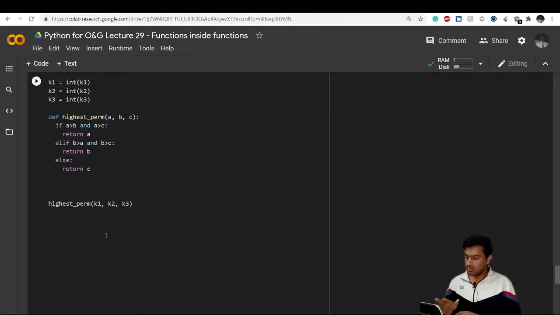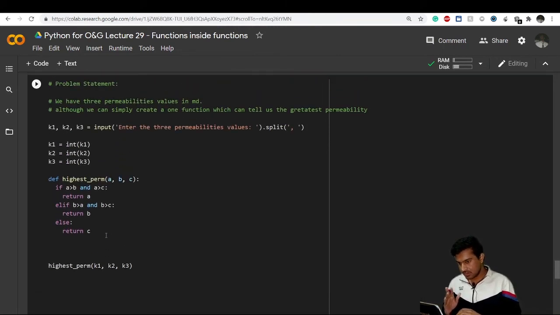I hope you have understood the code. If not, just pause the video and take a good look at what I have done. I have just created 2-3 conditions, nothing else. It is a very simple code to write. Great. Now this we have done using a single function.